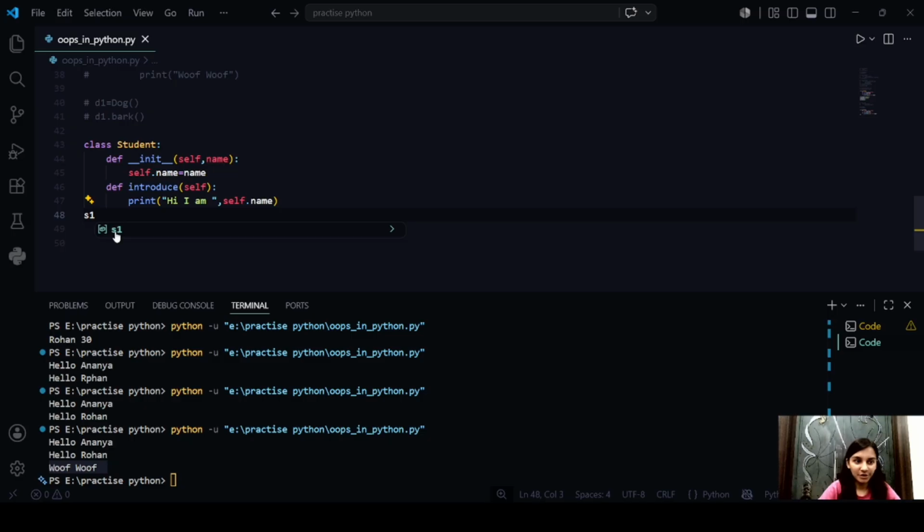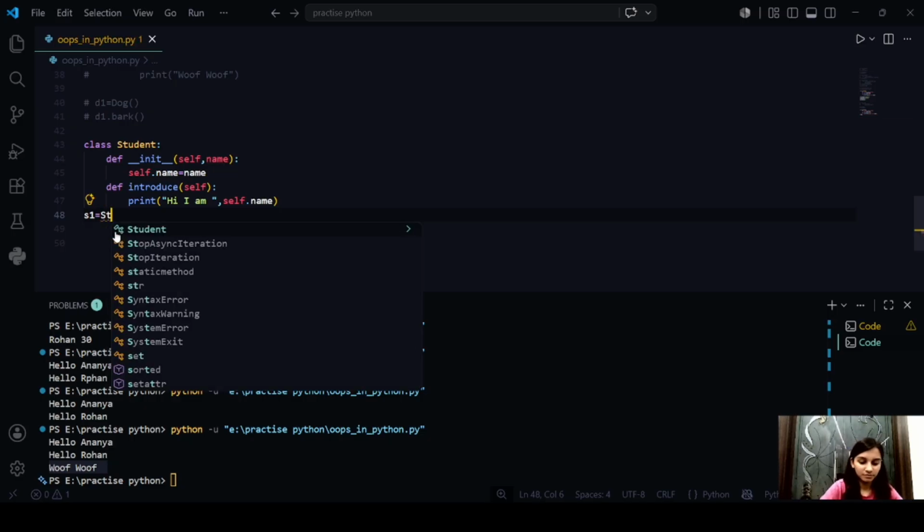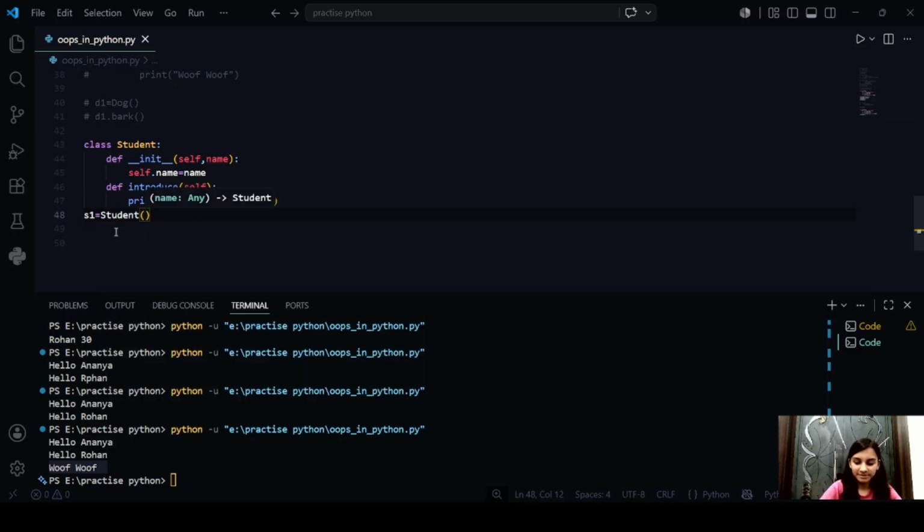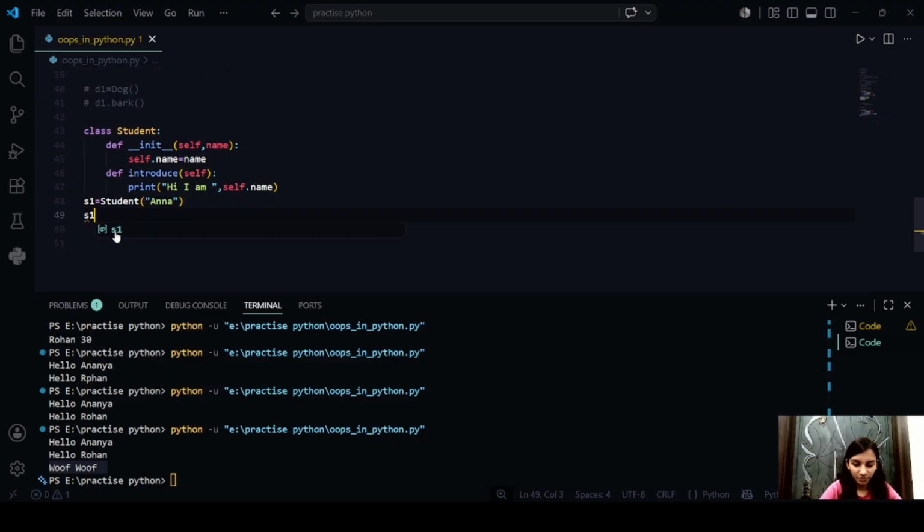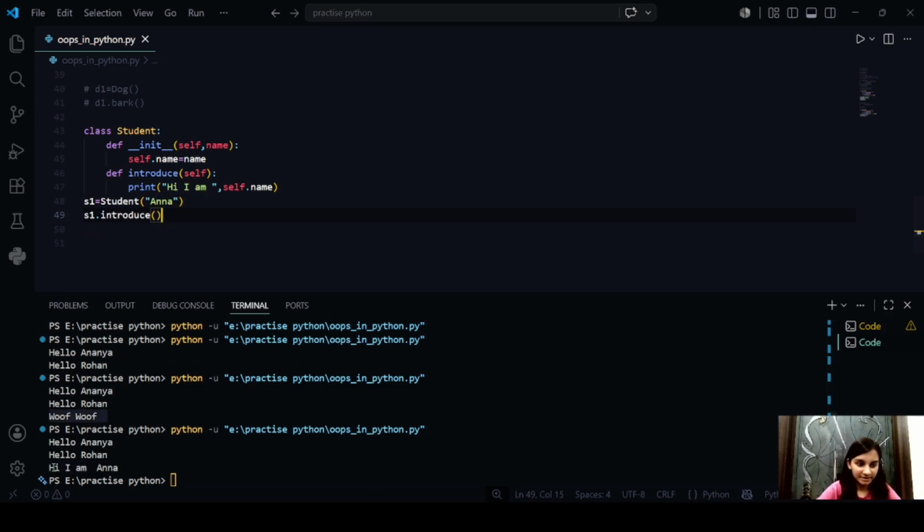Let us create an object now. Let us pass the name and make the call. So we'll call the introduce method. And let us see. We get hi, I am Anna. Right? So this is how you can call a method using attribute.